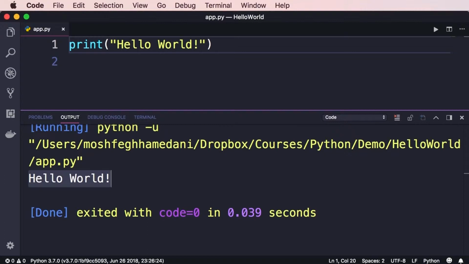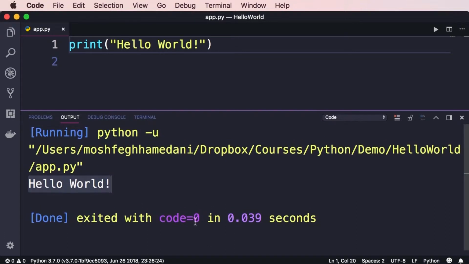Now, there is a tiny problem here. So you can see this is the command that is executed to run this Python program. By default, this command is using python -u, and here is the name of our file. If you're on Windows, that's perfectly fine. But if you're on Mac, you know that python refers to Python 2. Here we want to change this to python3.